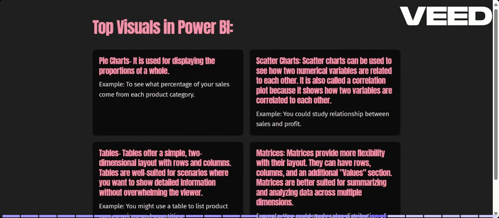And next we have a pie chart, which is used to display the portion of a whole, such as how much of the sales comes from each product. And next we have scatter charts, which can be used to see how two numerical values are related to each other. It's also known as a correlation plot because it shows how two variables are correlated to each other, like the relation between sales and profit, which we can see with scatter charts.